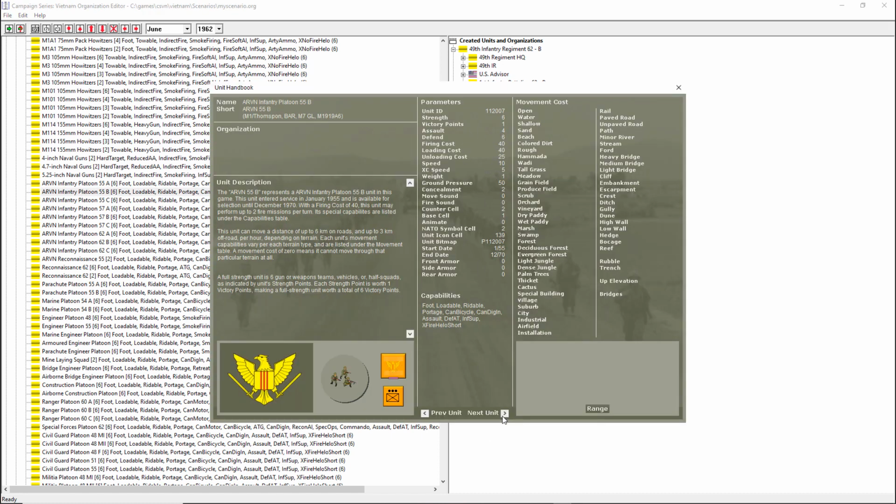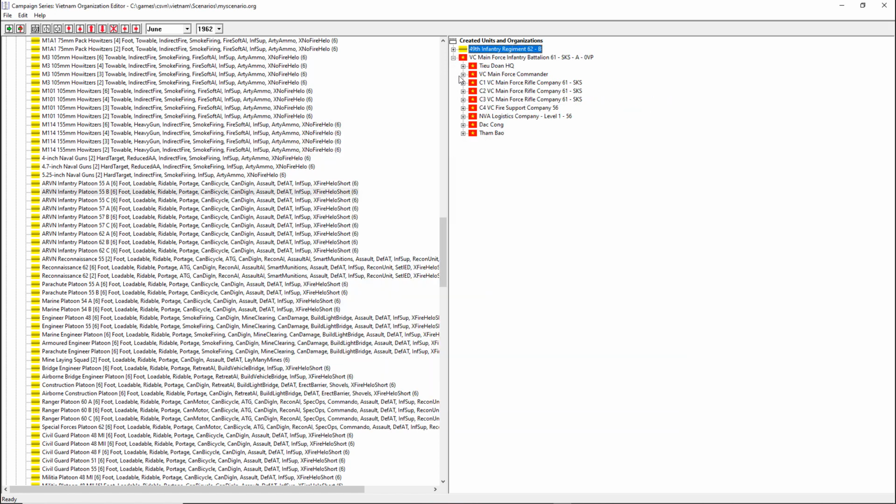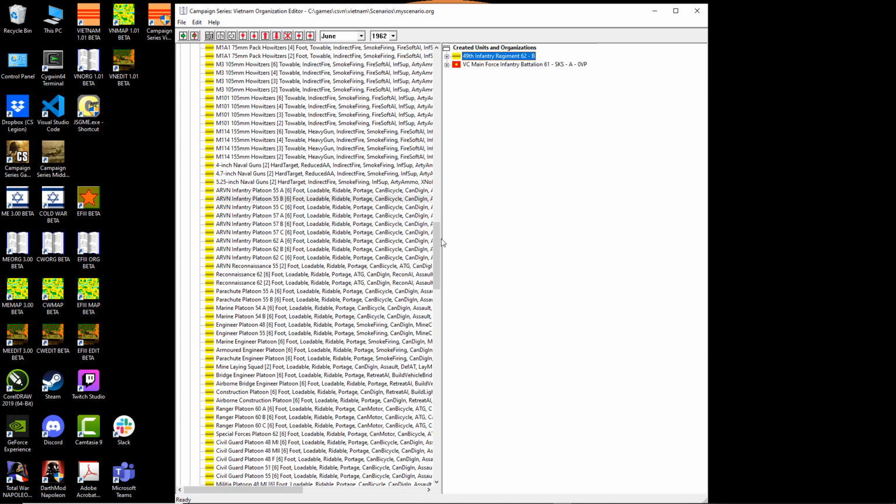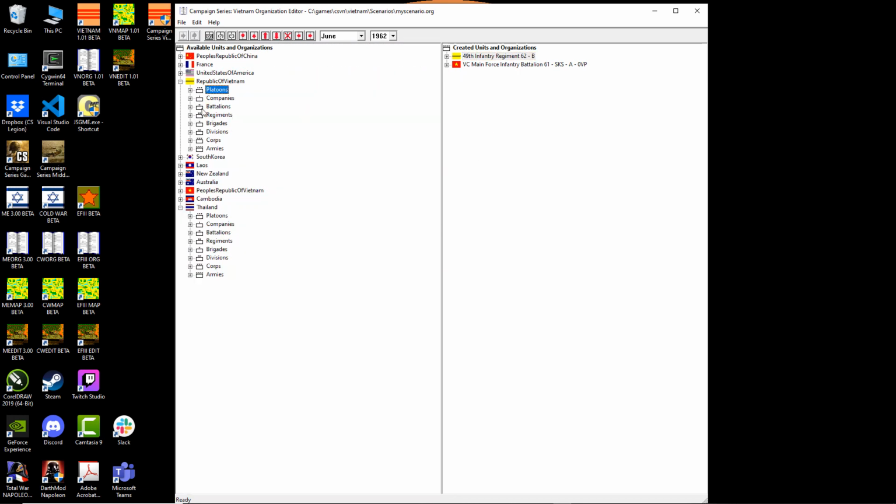Sorry, next unit doesn't work. That's only in the game. It's a limited function, but still something that wasn't there before, and that's handy. Yeah, Berto said to limit the bloat of the organizational editor, which makes sense. Keeping it simple, but still keeping it useful.